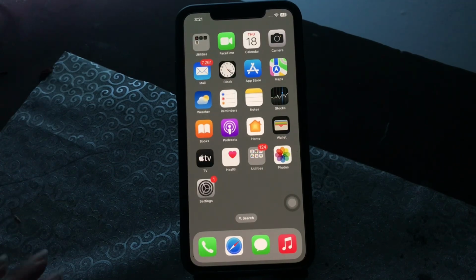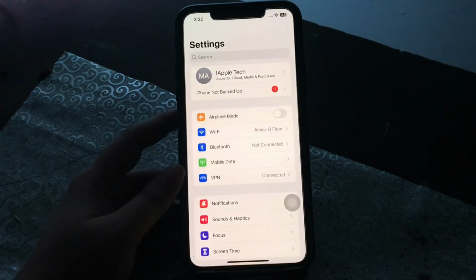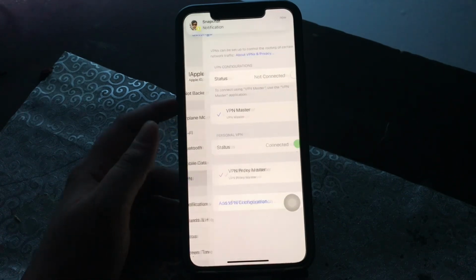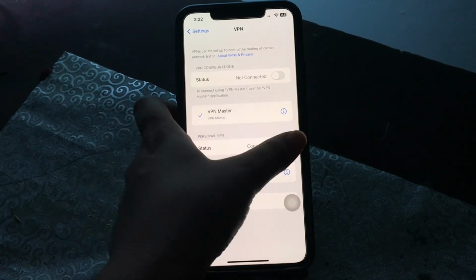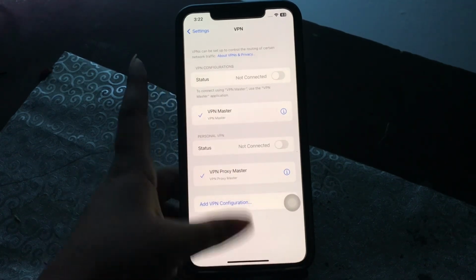First of all, you have to open the Settings app on your iPhone. Then you have to tap on the VPN option. Once the VPN page appears, if there is any VPN connection found, please disable it and you are done.